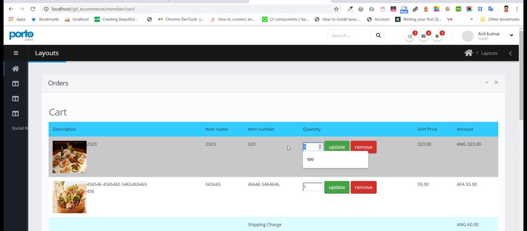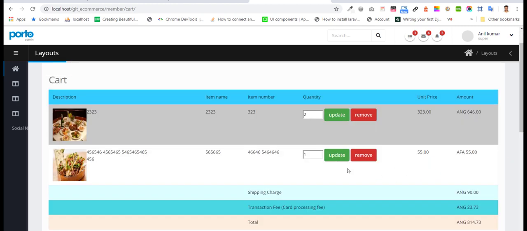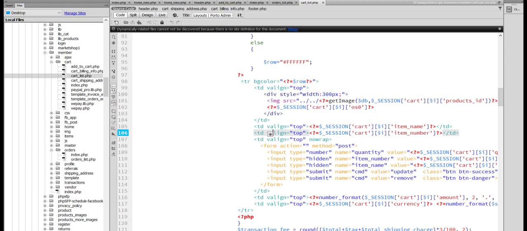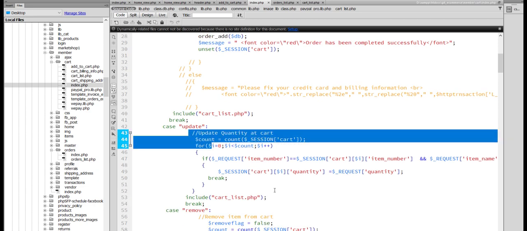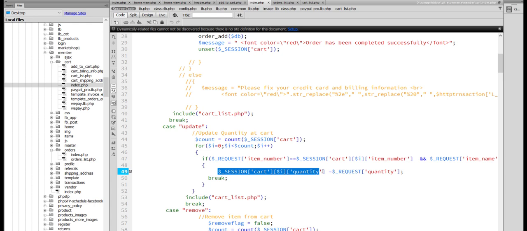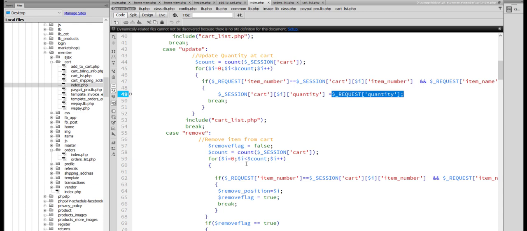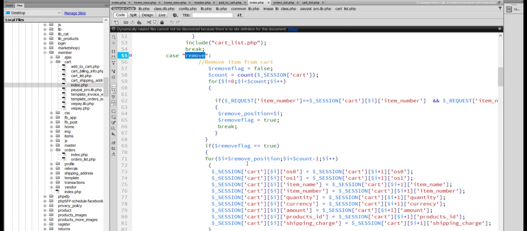We can update. When we update, we are updating the quantity. And remove.